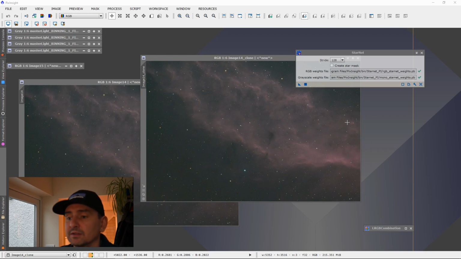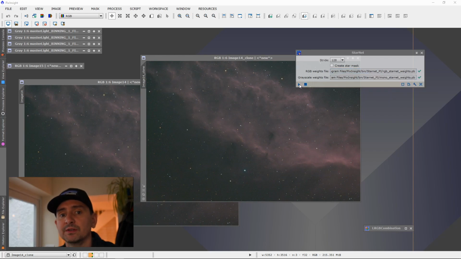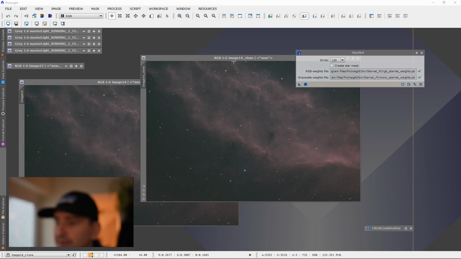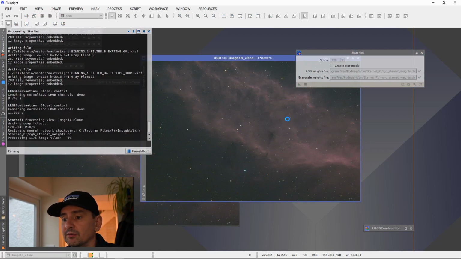So StarNet's a plugin for Pixinsight, it's not pre-installed, so you can download StarNet and then you just have to put the file routes in for the app to run. So mine's already done, so I've opened this clone up, I've got my original there, so I'm going to get rid of the stars on this one so I can work on this one separately. So just let that run.